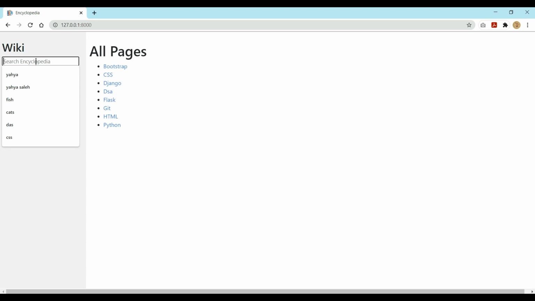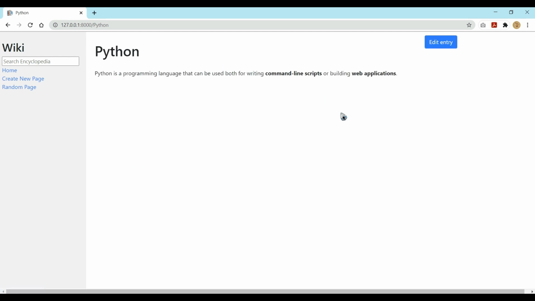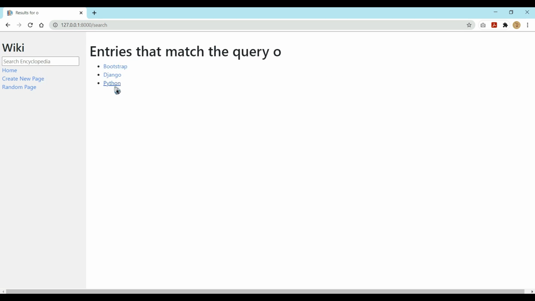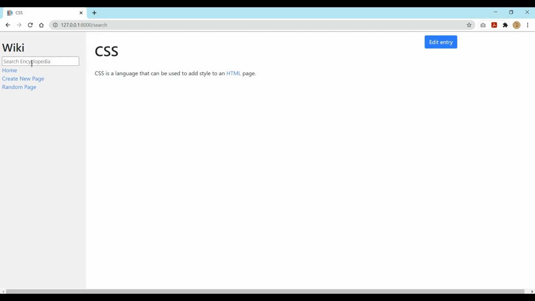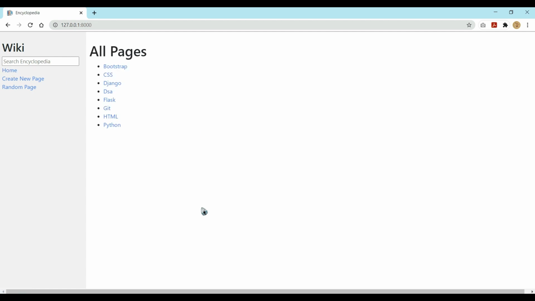So for example, if I say pi here and hit enter, I see that the entries that match the query pi include Python, and then I can click it and go there. I can also search for O and then get all of the entries that contain O. And obviously notice here that it's not case sensitive at all, which adds a lot of flexibility here. And then if I search something that does not exist, like Yahya, then we see here that no result was found.